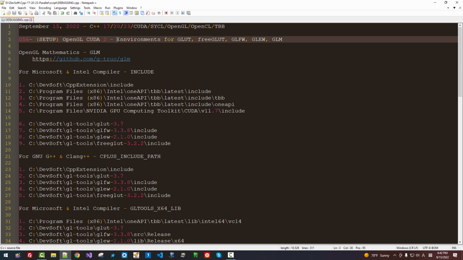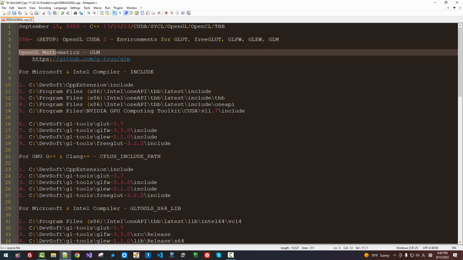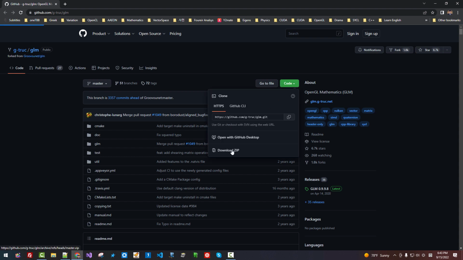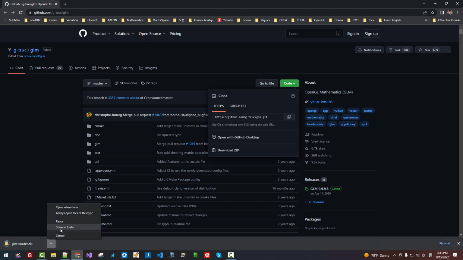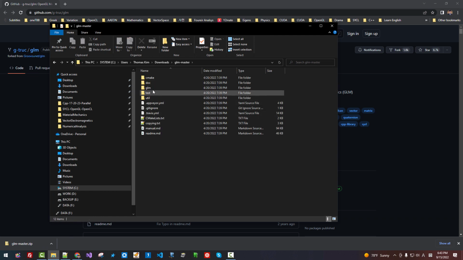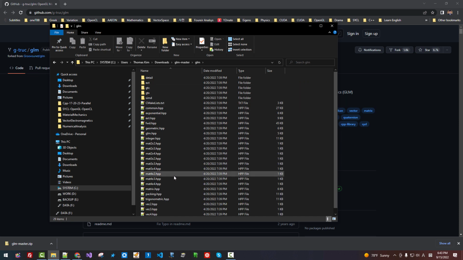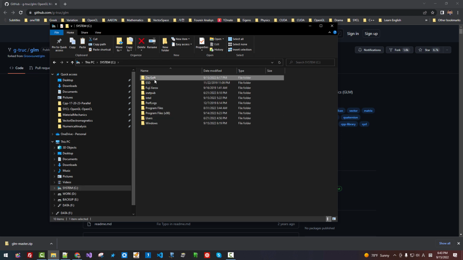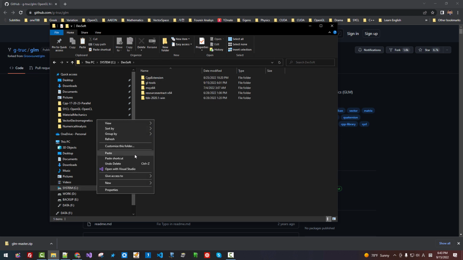We will make environment variables for GLUT, freeGLUT, GLFW, GLEW, GLM. We need to download the OpenGL Mathematics GLM library. Please double-click this link. From this link, we can download the zip file. Show in folder, unzip it. In this folder, we can find the GLM library. Go up, we will copy this folder. System, DEB soft, we will paste it here.